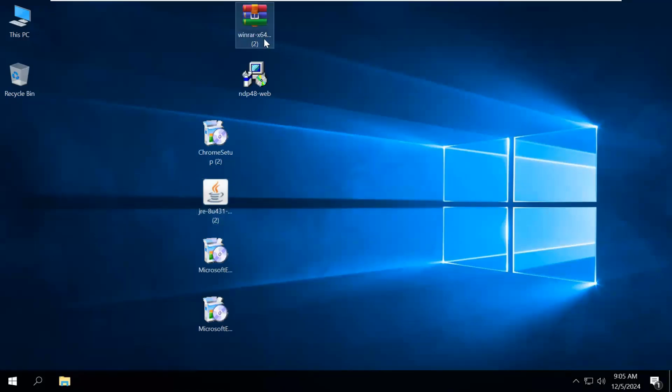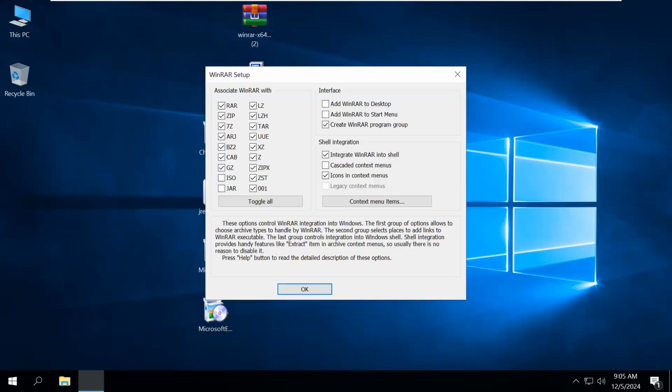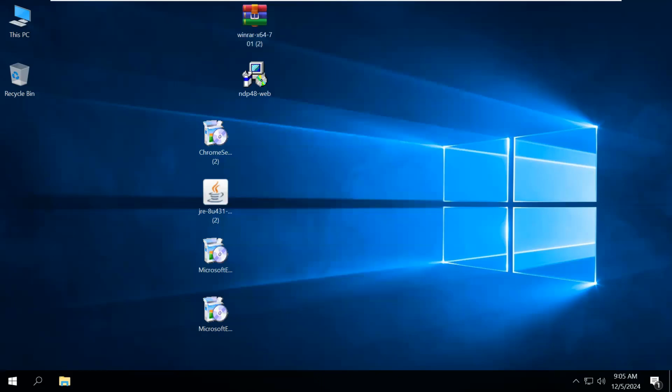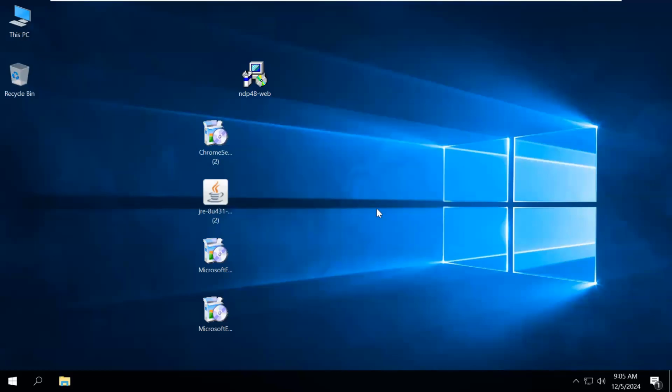First of all, we want WinRAR software. Download WinRAR software and double click it. Click install, click OK and click done. WinRAR is installed successfully. I installed that software because there are zip files you want to extract. That's why WinRAR software here.